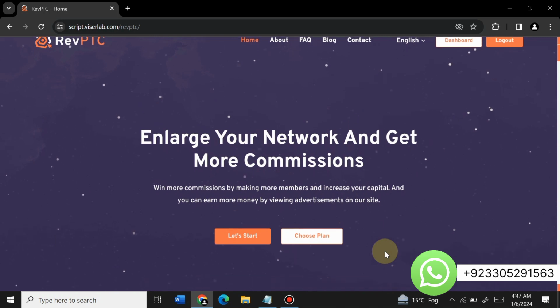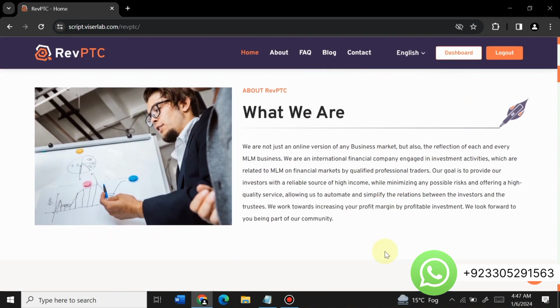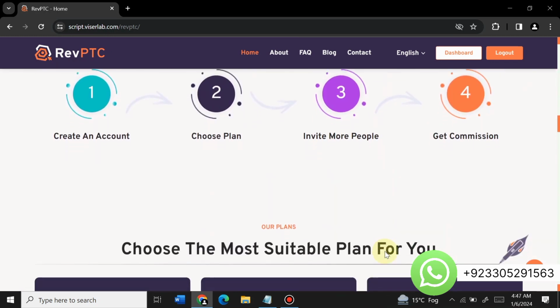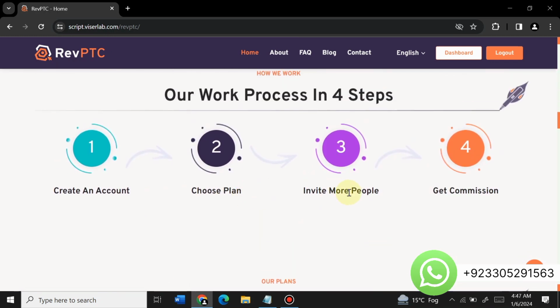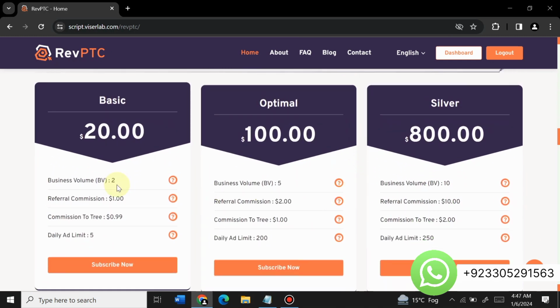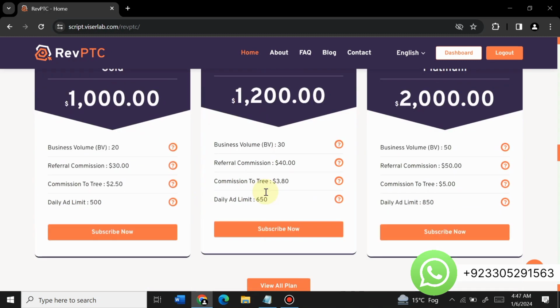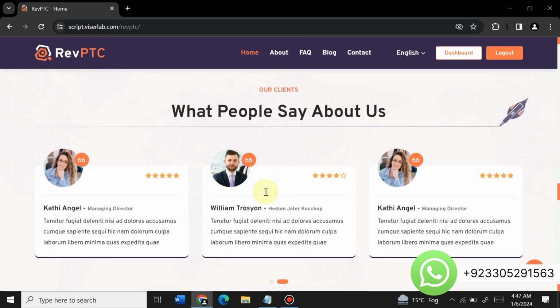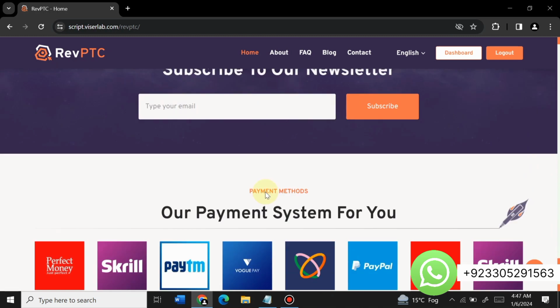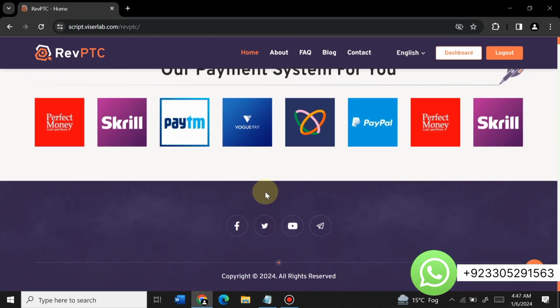And in this video I will give you a demo of this website and its admin panel, and here you can see the amazing look of its home page, and you can completely change these things from admin panel. And here you can see create account, choose plan, invest and get commission. So here you can see the different investment plans of multi-level marketing and PTC, and here you can see the business volume, referral commission. Here you can see the daily ad limit option, and you can create as many plans from admin panel in a way you want. Here you can see the expert team and all these things you can change from admin. Here you can see the latest transaction, deposit, withdrawals, and these are all the gateways.